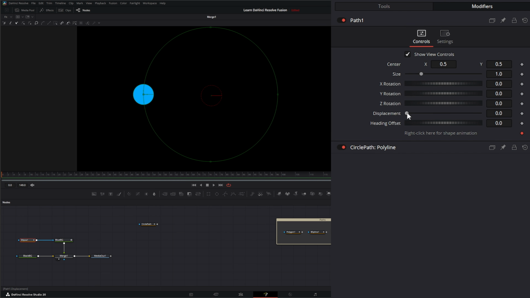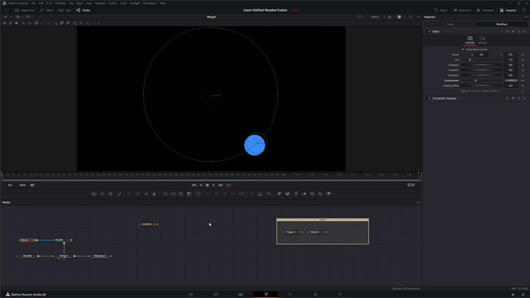If I go to our path, our displacement is what tells it where to go along that path. So I can keyframe it, go to the end, change it, and now we've got our little circle animated on our circle. And you notice it just goes around once, and of course it's looping.